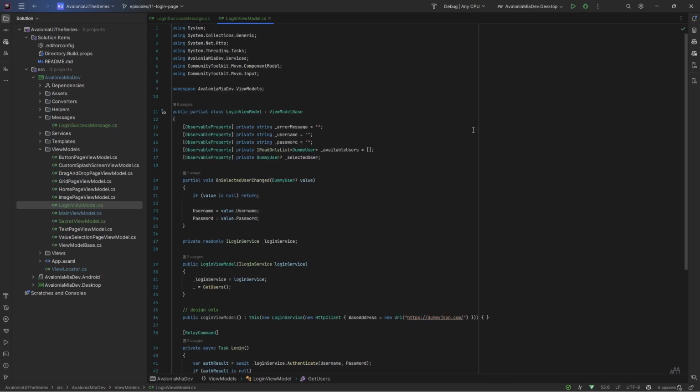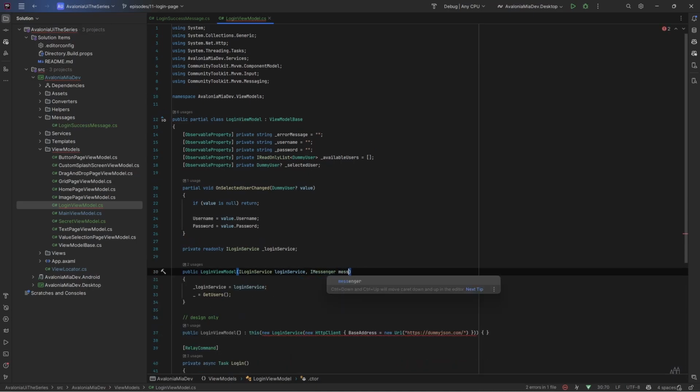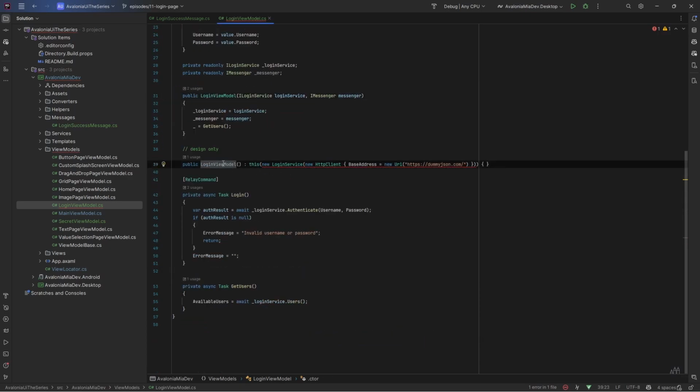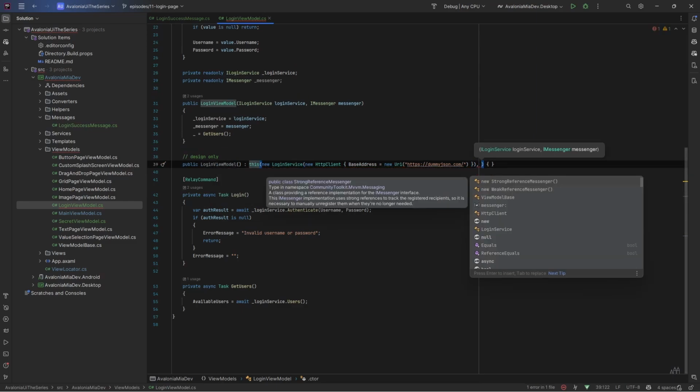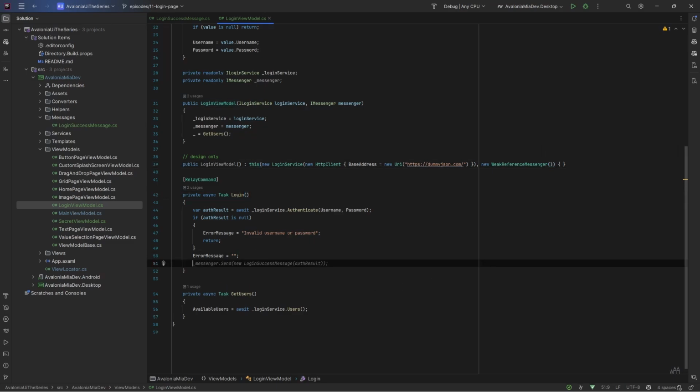So this message needs to be sent every time we successfully log in. So let's go to the LoginViewModel, inject a reference to the IMessenger type. Let's call it messenger. Assign it to a private field. Oh yes, let's take care of the parameterless constructor. What we can do is pass the login service, and we can use a weak reference messenger. Don't worry too much about it. This is just to make the previewer work.